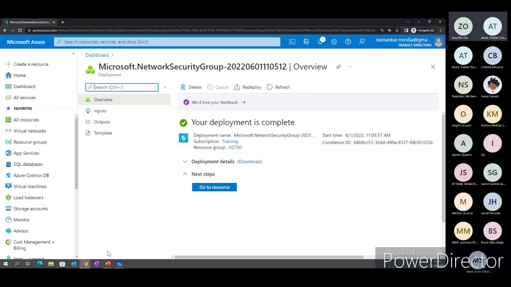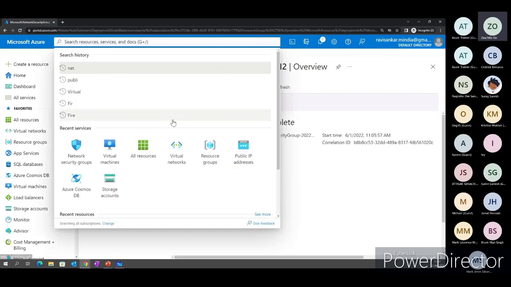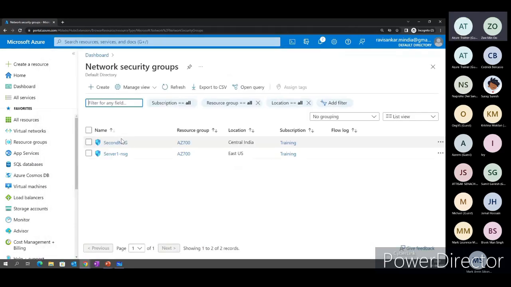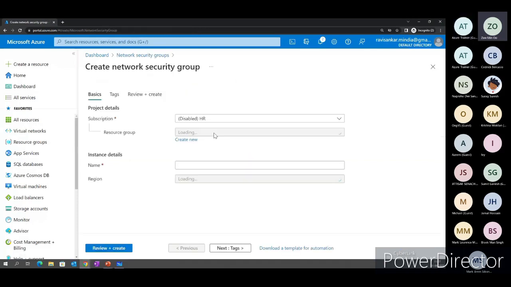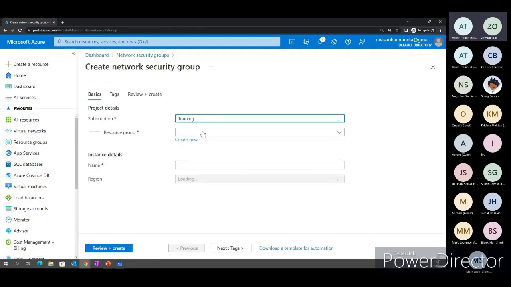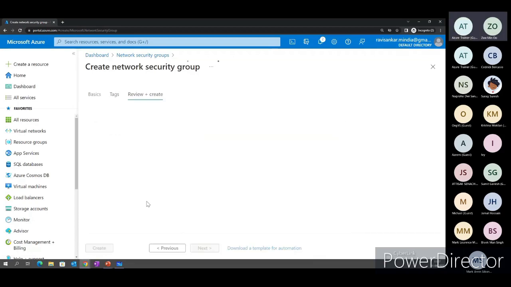Okay, you can see one network security group has been created. You can just go to network security group. You can see Central India has been created and East US also. Now, let me create one more network security group here. For example, it's been creating in East US itself. So this is the third NSG, just to be very clear.